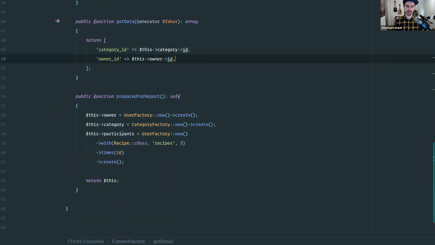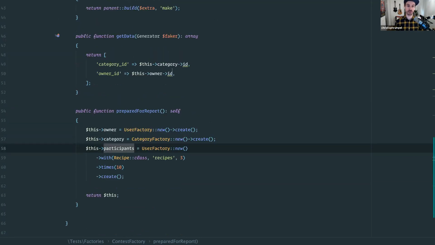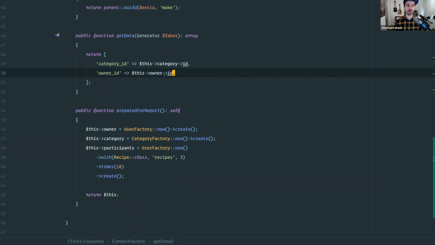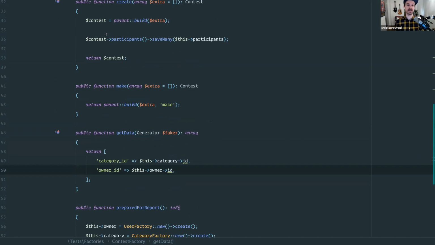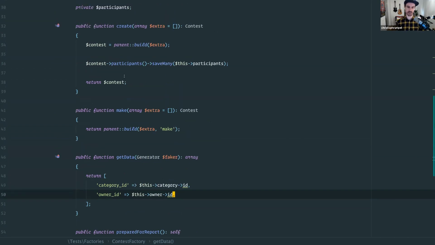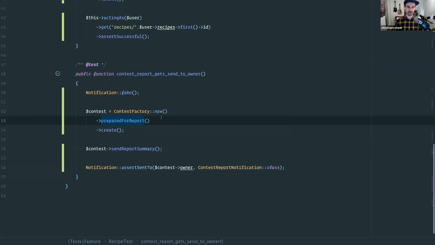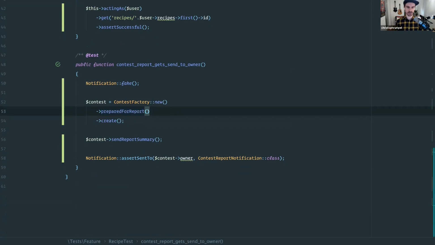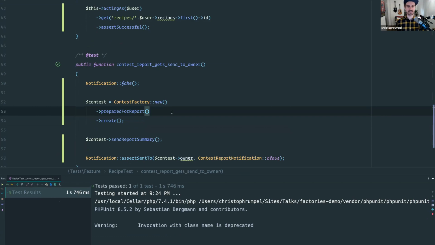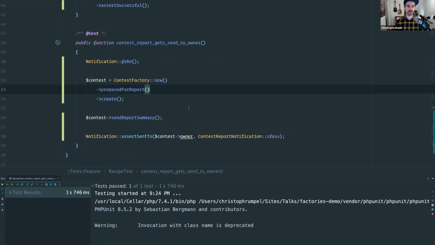So let me just check again. We have this prepared for report method. We're going to use our factories here to define the owner, category, and participants, because that's what we need in order to send the report. Then inside our default data, we're going to make use of these properties. And when we run the create method, we are first going to add the participants here and then return the contest. Whew. And now let's go back to our test. It looks good here. Let's give it a try and fingers crossed. Yeah, our test is now working. And when you take a look at this approach with our class, this is pretty awesome, I would guess.